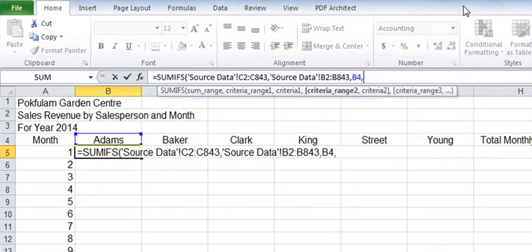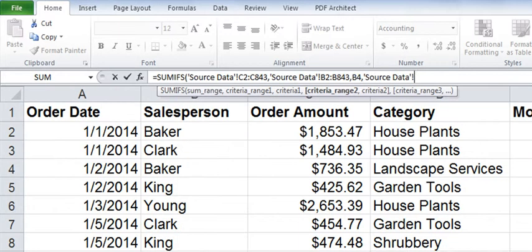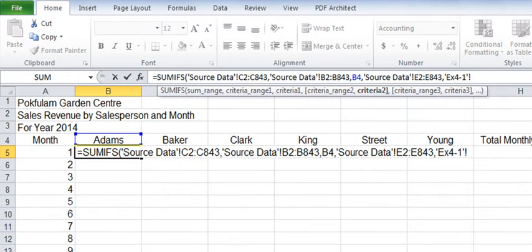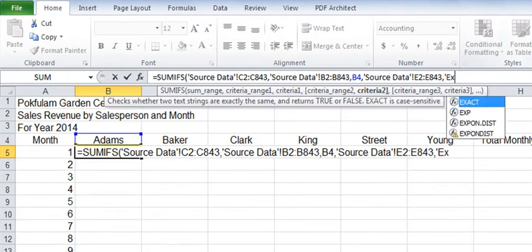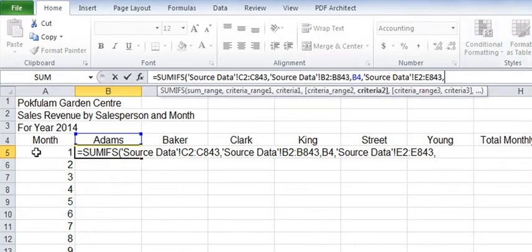Now, the second criteria will be the month. So I go back to source data. The month is here, column E, because we just filled that in using the MONTH function, all the way to 843. And for the criteria, going back here, I could actually put 1, but to make it more flexible, I'm going to put the cell reference A5, which also contains the value of 1.